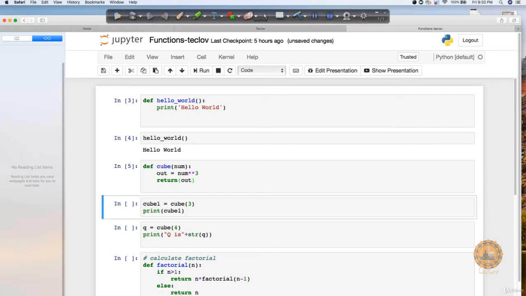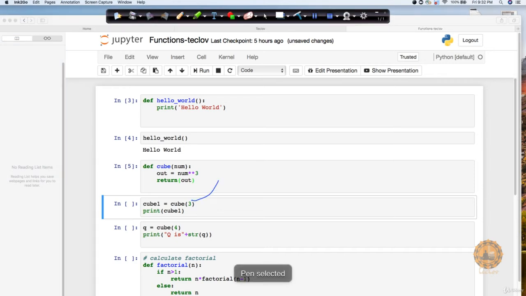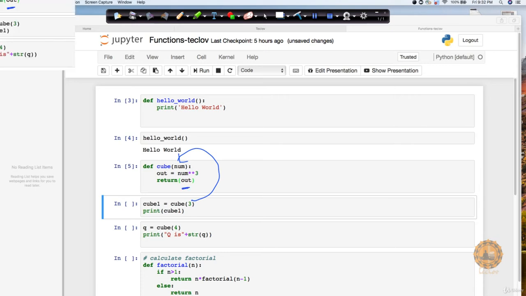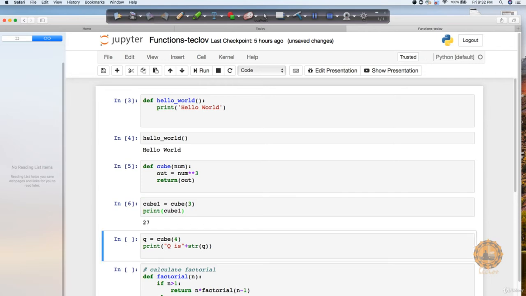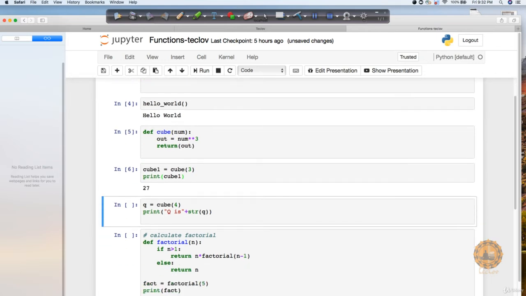When I say cube 3, the first step is that this 3 is going to get passed to this num variable, and now this execution will happen and this output will be returned. So 3 into 3 into 3 is going to be 27. So this is going to return 27, which is going to be assigned to my cube1 variable, and now we are printing it. So this is how we do it, and this is going to return me the result 27 here.